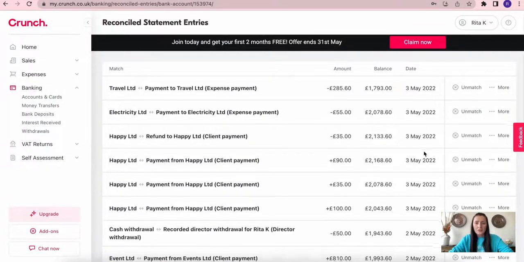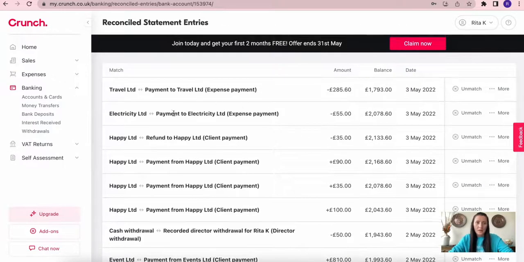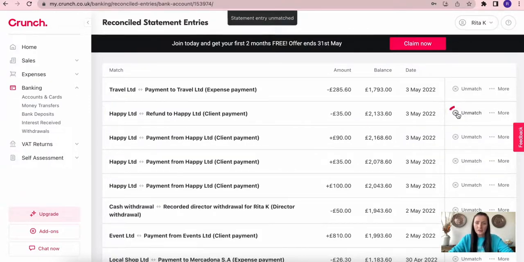And from here you can select an option to unmatch. For example, I want to unmatch an electricity, click on that unmatch, and statement entry unmatched. It will show as unreconciled.